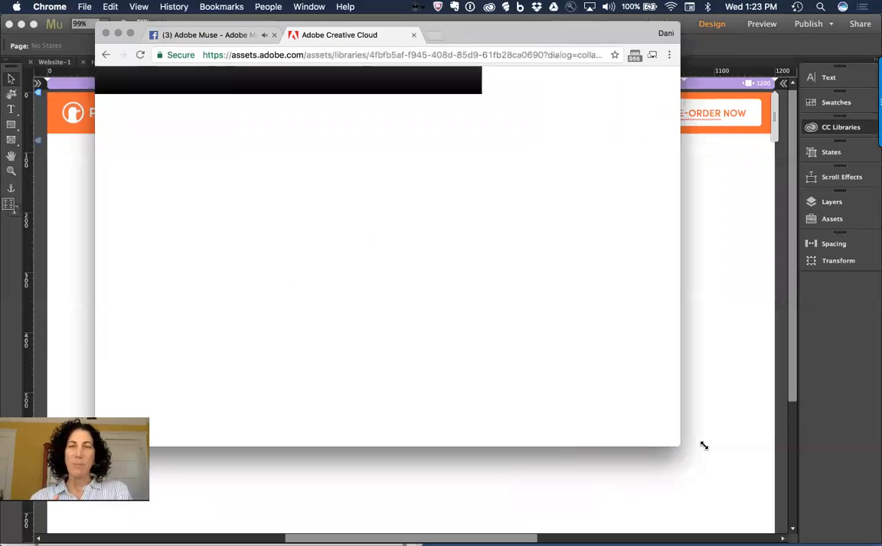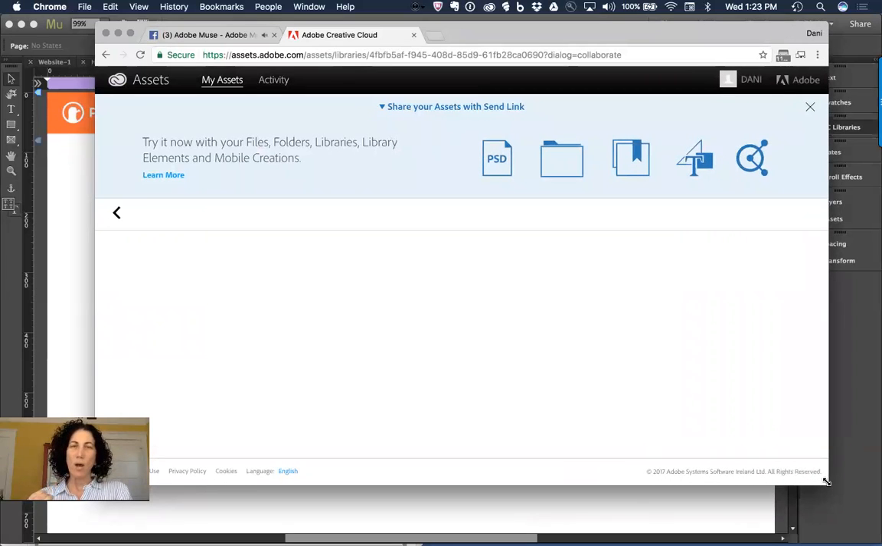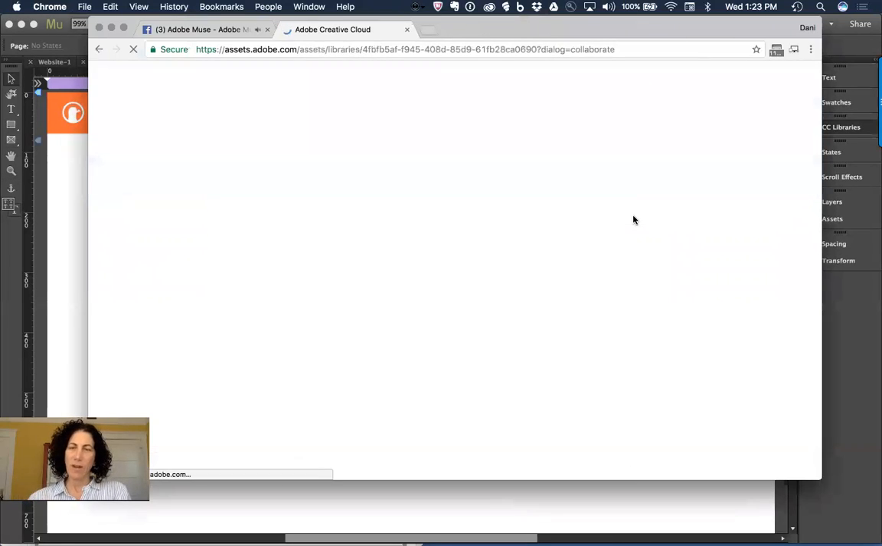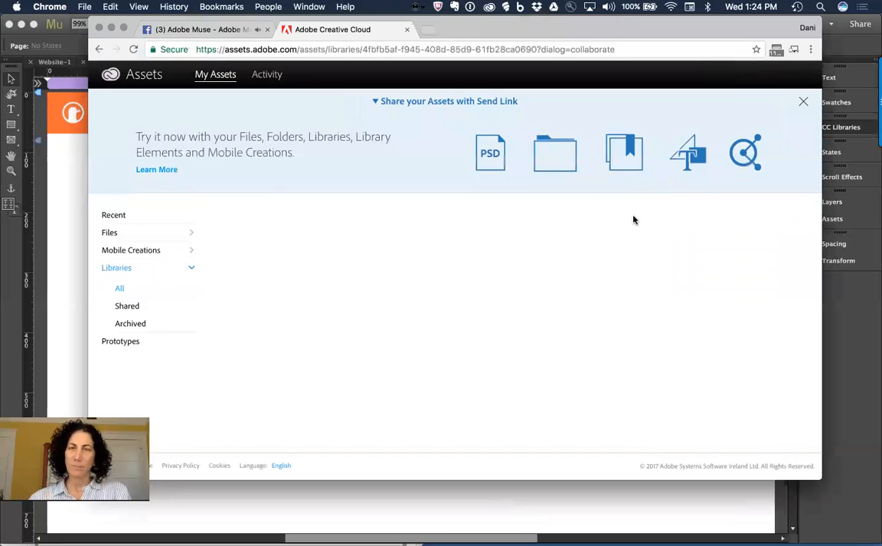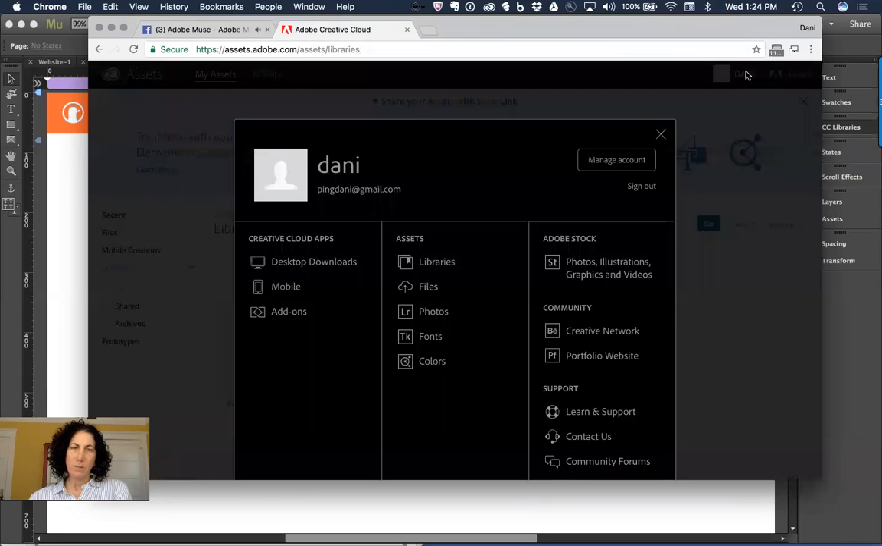It's going to bring up the Creative Cloud web instance, and it's going to point to the library that I have, I think. Looks like it's loading funny, if not loading. The beauty of the web. Let's do a quick refresh. Share your assets with a send link. Let's see. I'm the wrong Dani. Hold on.